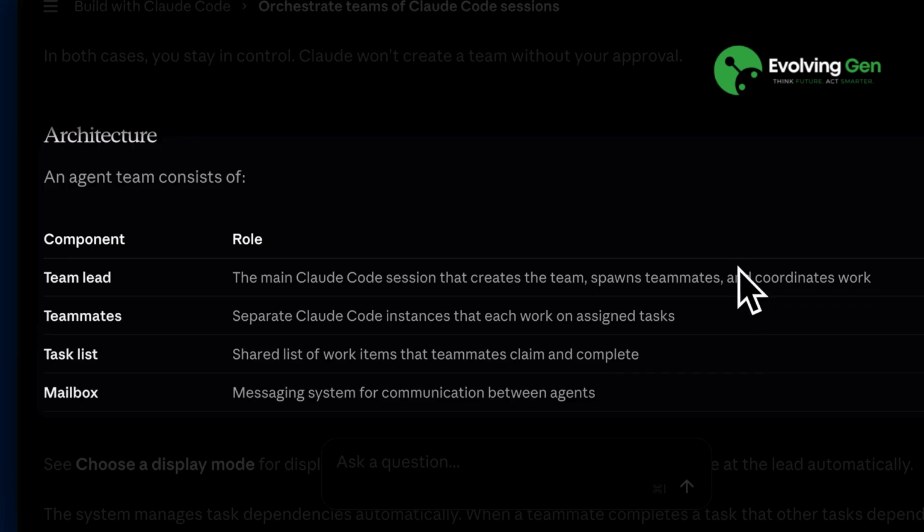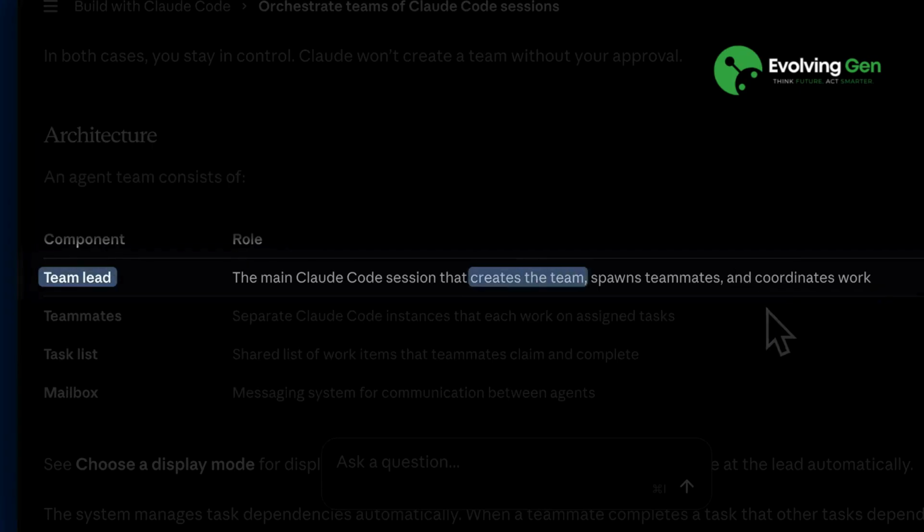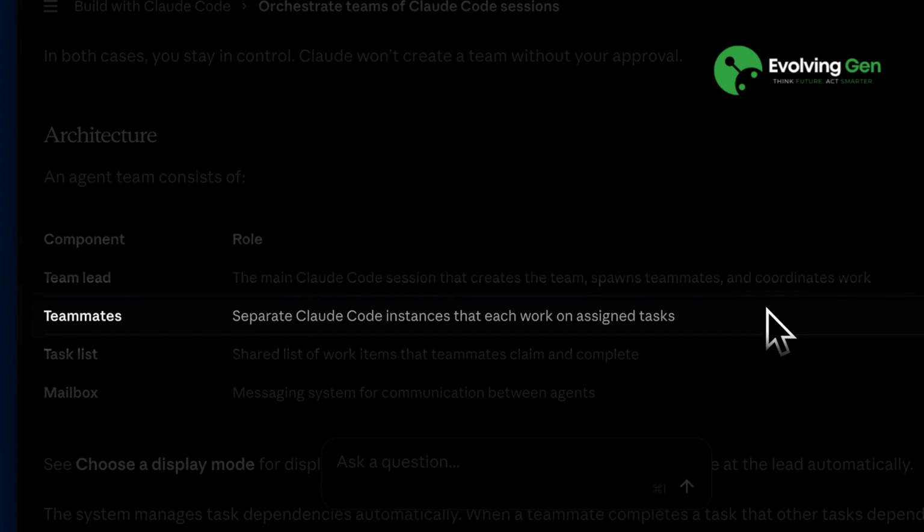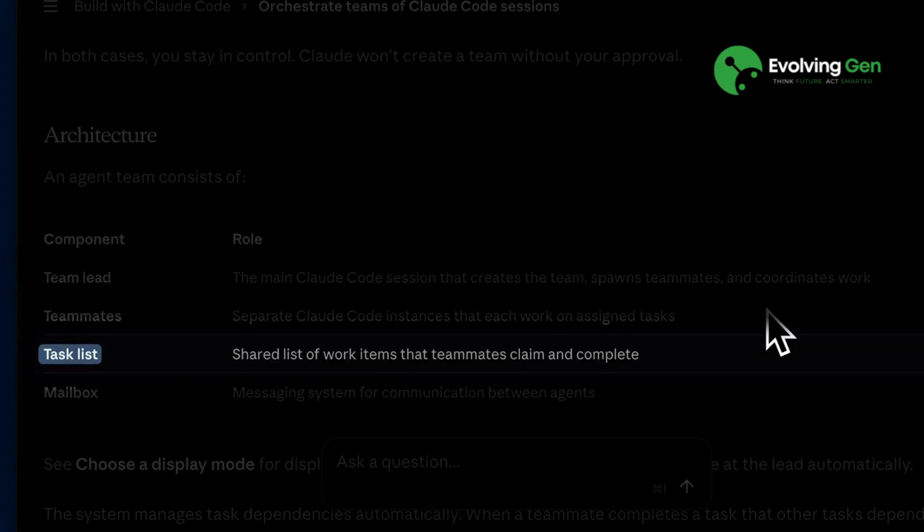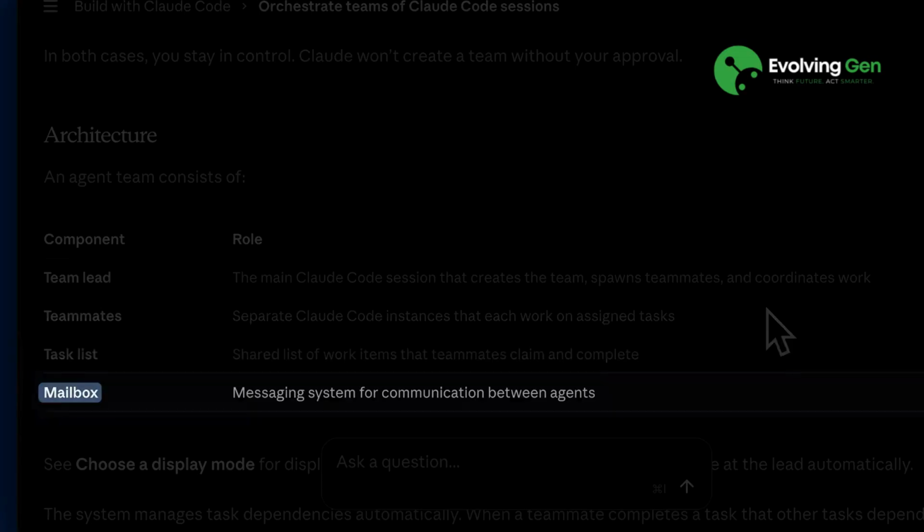So an agent team essentially consists of a team lead and teammates. The team lead is the main agent that creates the team and coordinates their work. The teammates are the workers who actually perform the tasks. Each teammate receives a task list, which is a shared list of items. Each member identifies what it needs to do from this list and executes it. To communicate, they also have a shared mailbox that allows them to send messages to each other.